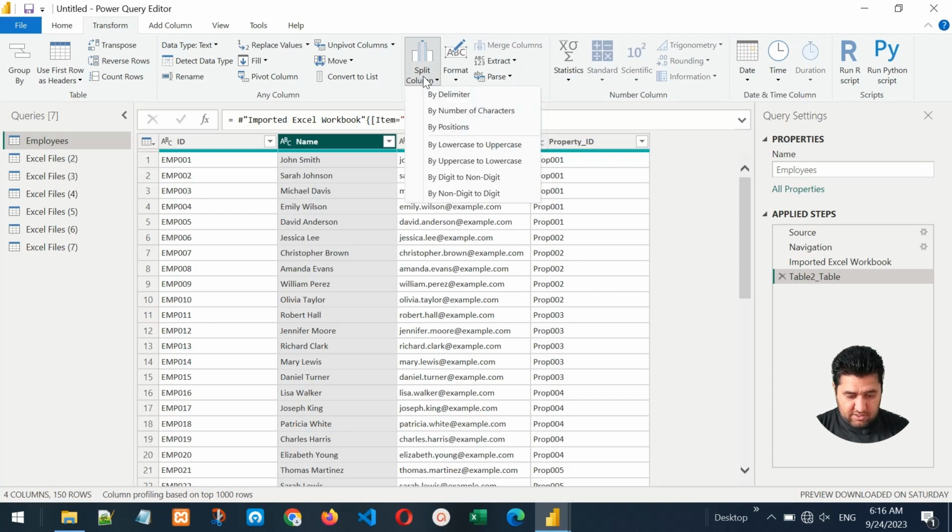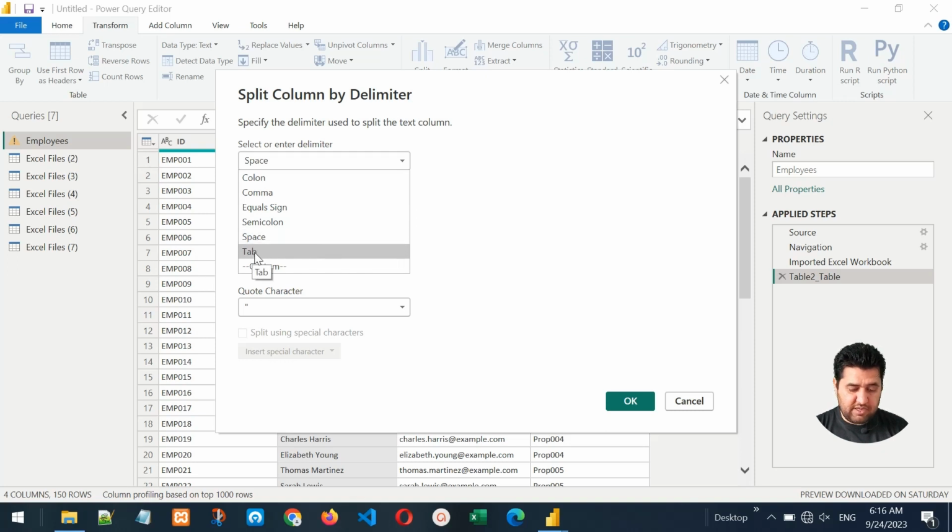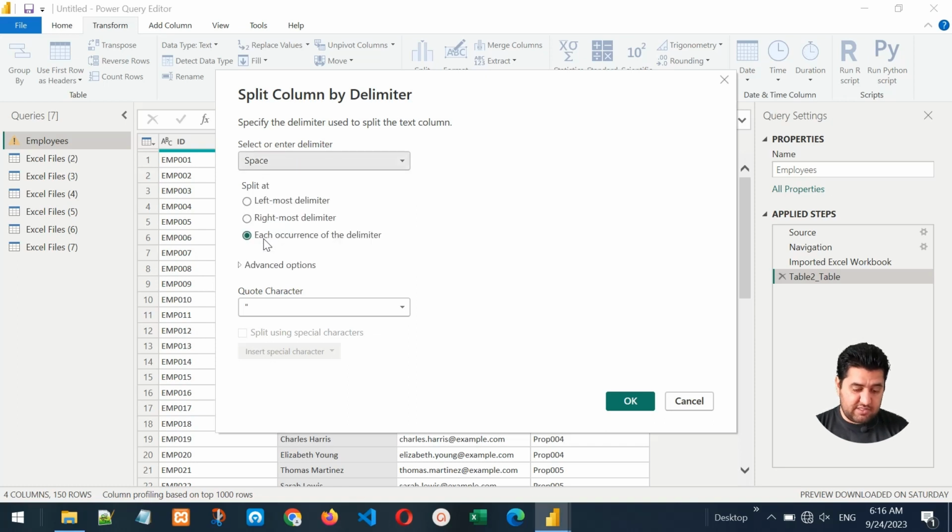Let me click split column, and we want to split this column by a delimiter. We can see that in the name section we have first name, then a space and then a second name. So we can use the space as a delimiter to split this column into 2 pieces. So let me click by delimiter, and this window pops up. So it automatically selects space. If we have other delimiters like a comma, colon, equal sign, semicolon, other things, we can select it from here. But currently, because we know that it is a space as a delimiter, so let me select space.